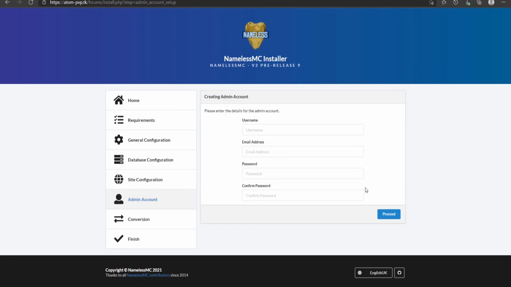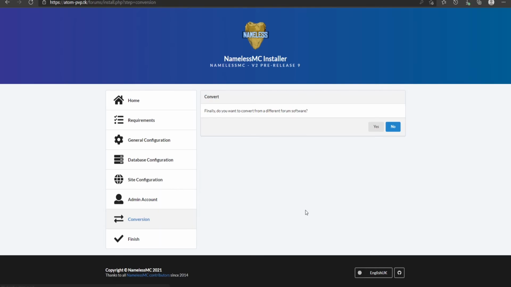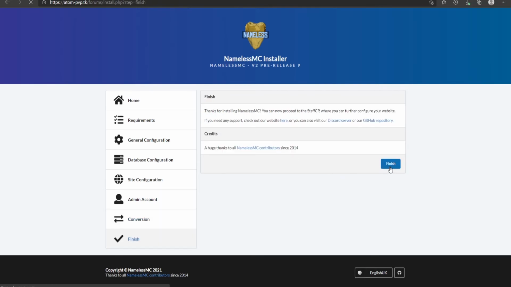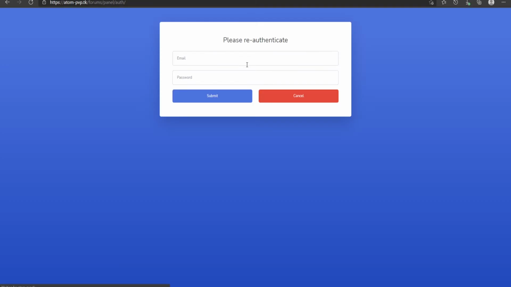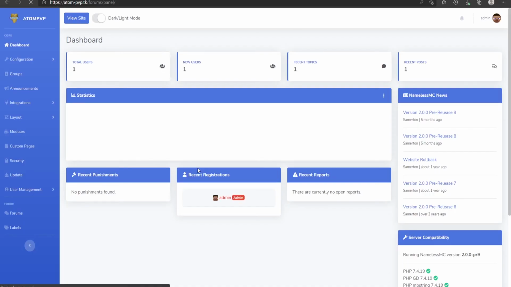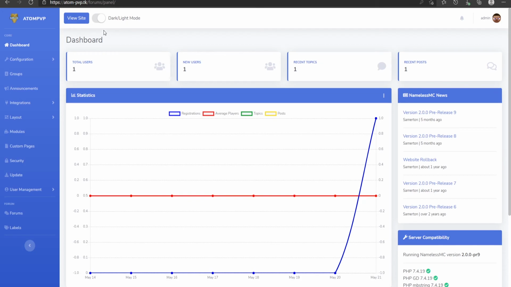Now it's going to be initially in the database. We can set up our user. So I'm just going to type admin. So our email address is going to be the same one that we made, password, and our password that you can make up whatever you want. And we're not going to be converting it from anything else. And there we go. Now we can log into our Nameless. Go ahead and click submit, and bada bing bada boom. Now we have Nameless MC.